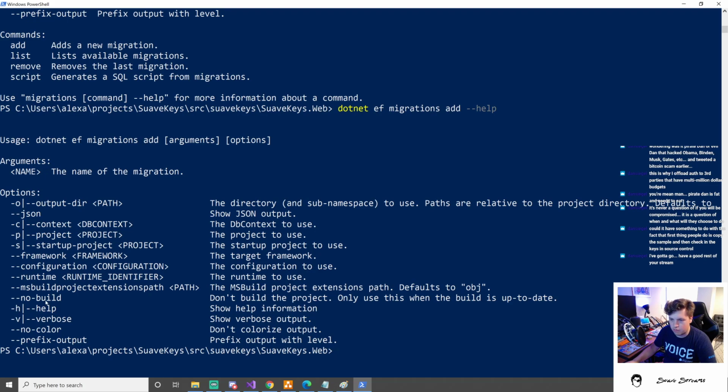So we need to choose our project. Yes. So this is where we're going to set the relative path to our infrastructure data project, because that's where our migrations live and that's where all of our data stuff is. So that's cool. Let's do this.